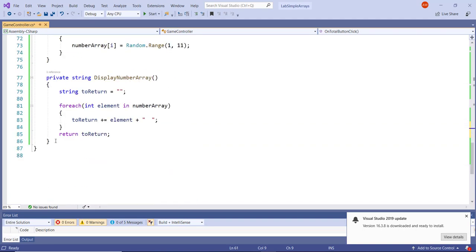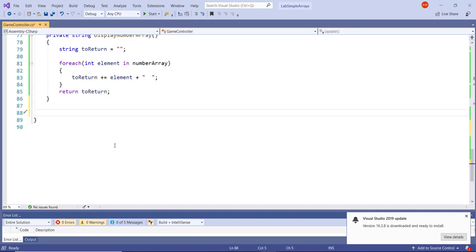So towards the end of my script, I'm going to create a function. And this function is going to return the sum. So it doesn't need to be public. I only need it in my script here. It's going to return an integer. And I'm going to call it calculate sum.